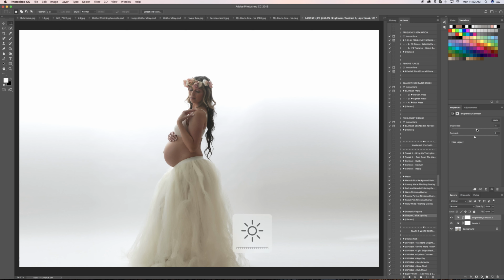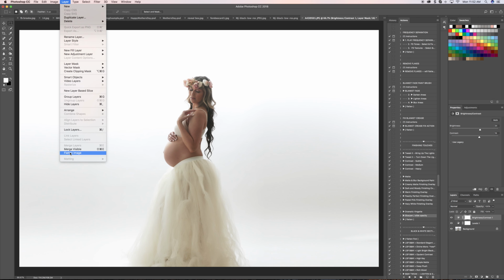And I'm just going to see what my screen is. Let's maybe go a little bit more bright. Yeah. And then let's add some contrast. Much better already. Let's flatten this.